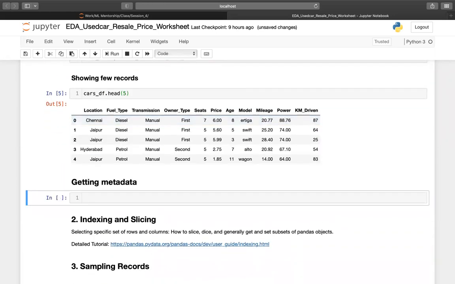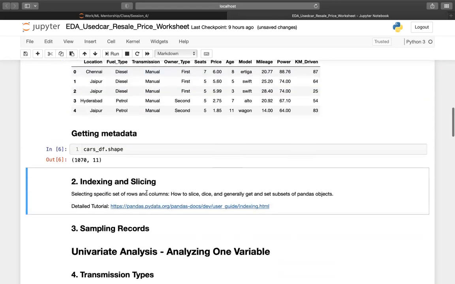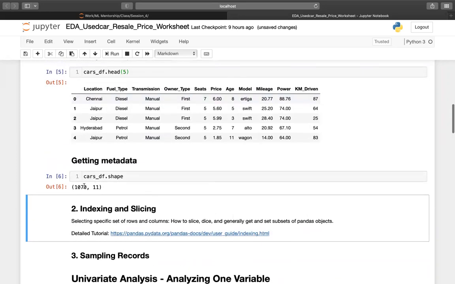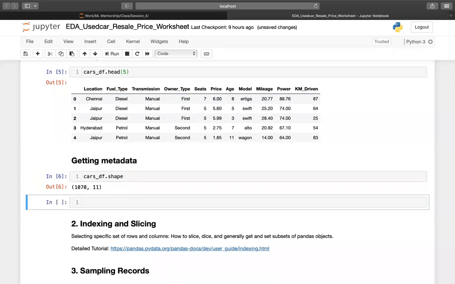As you know, you can also look at some of the metadata, like cars_df.shape, which gives you the dimension of the data set. So there are about 1070 rows and 11 columns. Out of that, 10 columns are the factors which influence the outcome, and one of them is the outcome itself, which is the price here.